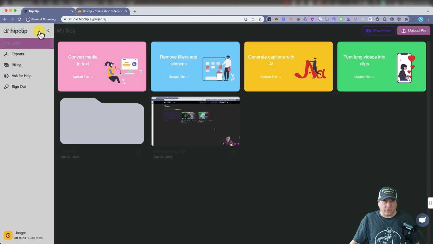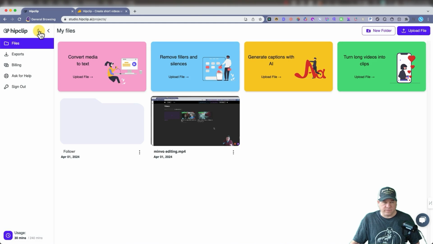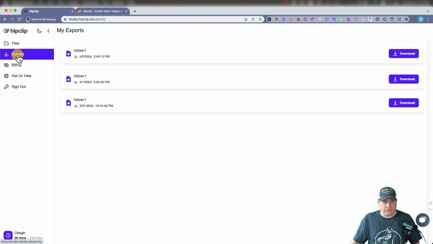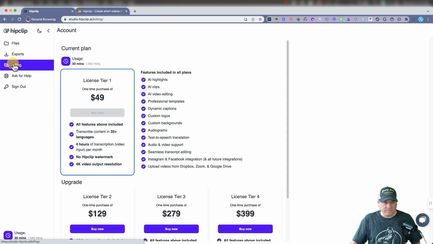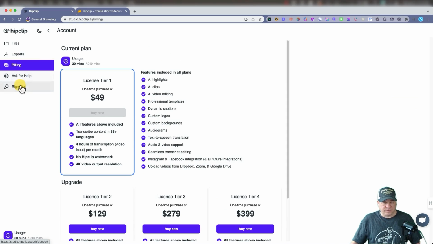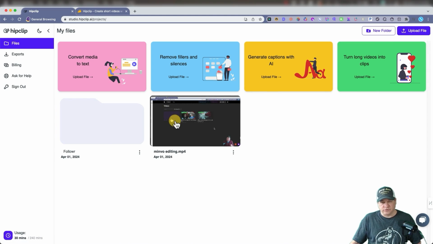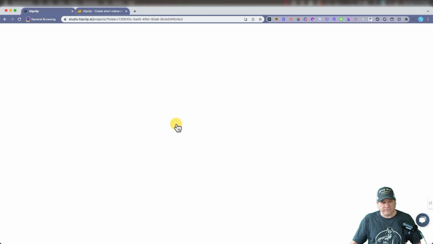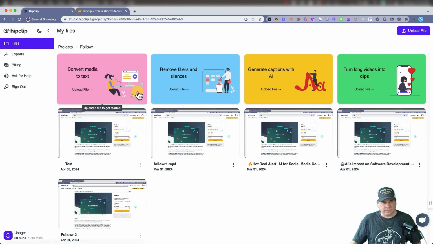You can switch to dark mode for people that love dark mode. I'll keep it light. Here you have the exports. Any of the clips that I've created in the past are here and you can download them from here. There's billing, if you want to upgrade your plan, ask for help, and sign out. You can create folders to move your files to. This is one of the folders I created for a follower, where I did some clips.